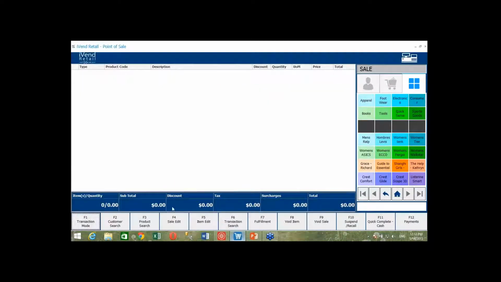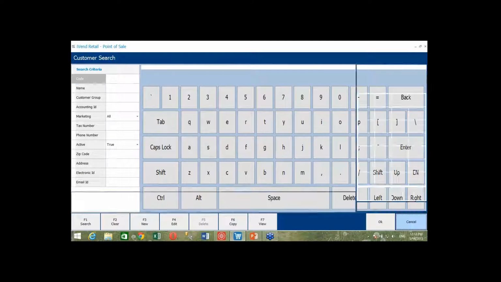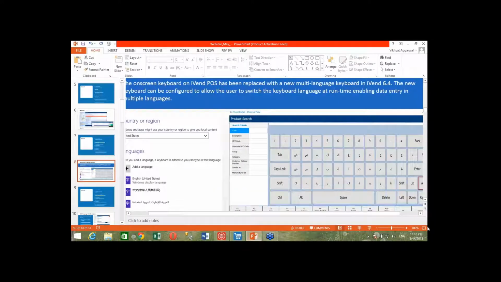I'll go to my point of sale. Let's say I'm registering or searching for a new customer. I'll go for customer search. Now over here, the current language is English. I simply click EN over here and my tab gets changed to Arabic.